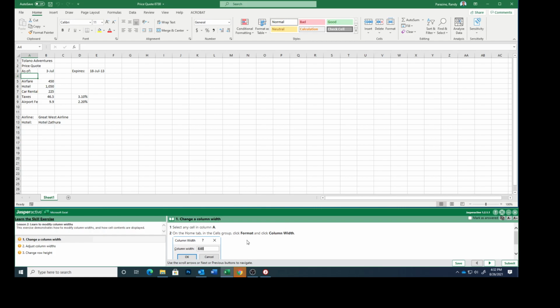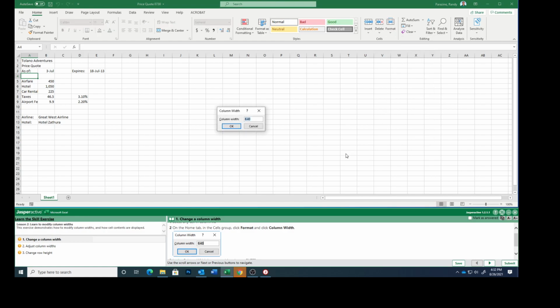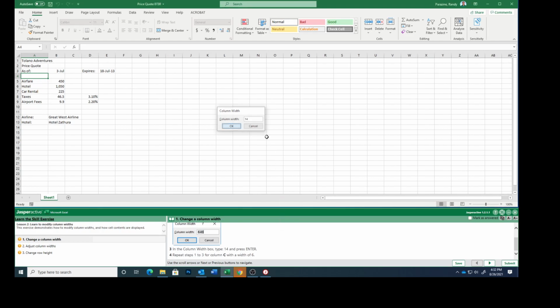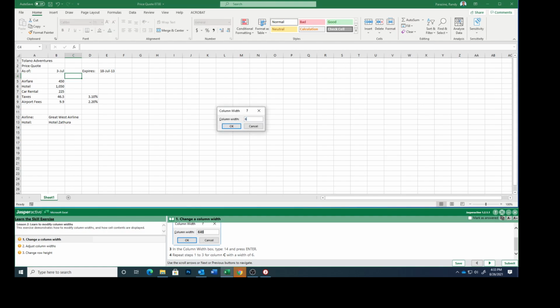On the Home tab and the Cells group, click Format and Column Width. Format, Column Width. In the column width box, type 14 and press enter. Repeat steps 1 to 3 for column C with a width of 6. So you can click in that cell, format, column width, type 6 and enter.